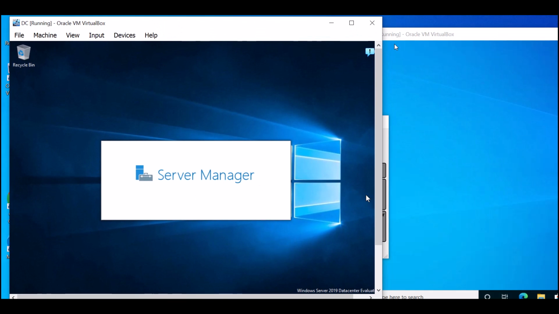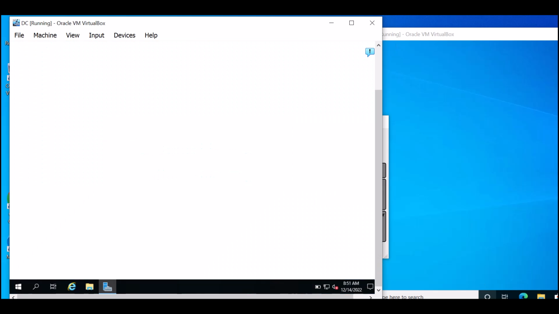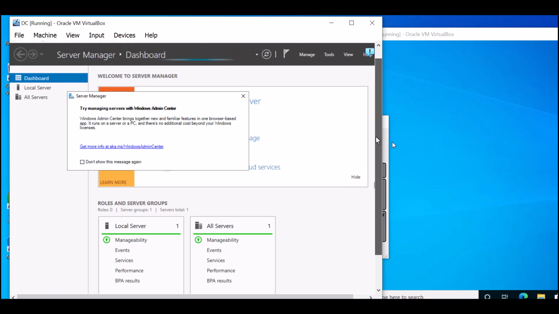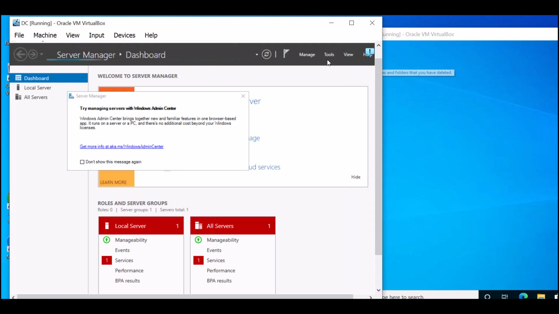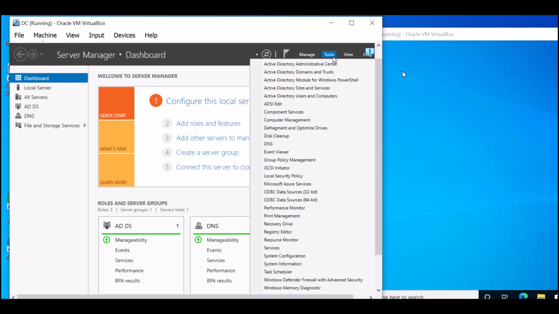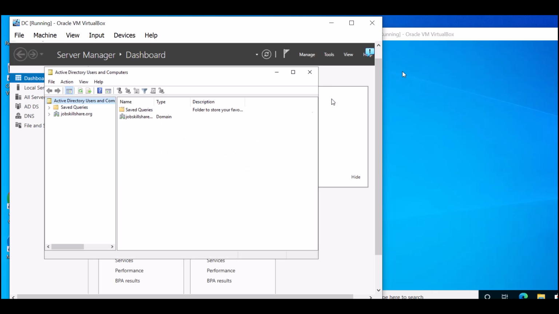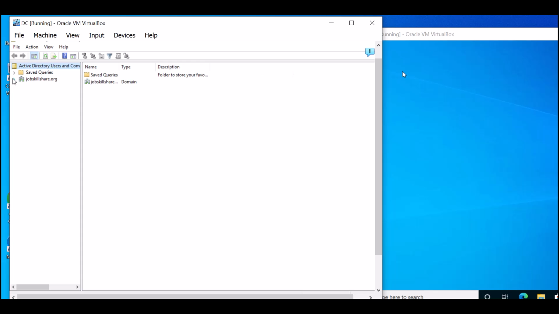Once the Server Manager is open, we will show you that there is Active Directory. On the left side, make sure to wait for this loading to finish. Now you see that ADDS is running. Go to Tools, and now you see Active Directory Users and Computers. When we open it, our Active Directory is up and running. So you can see we have Job Skills Share. So this is what we need to do.